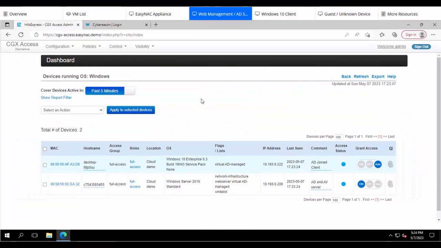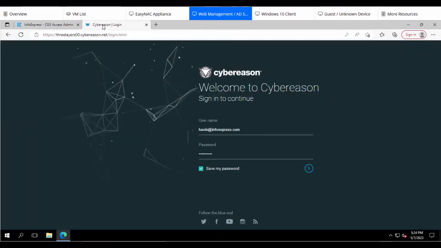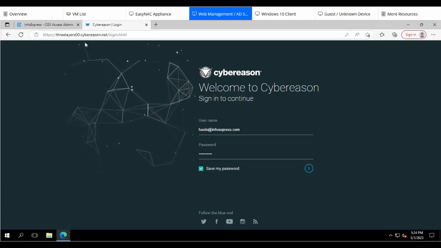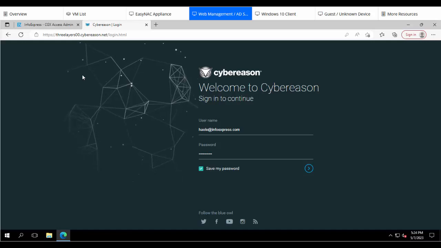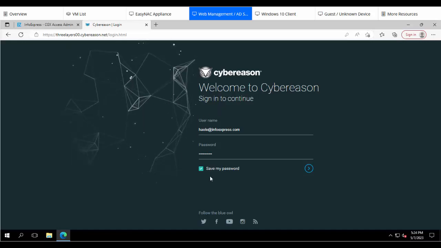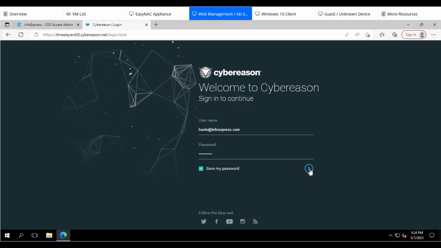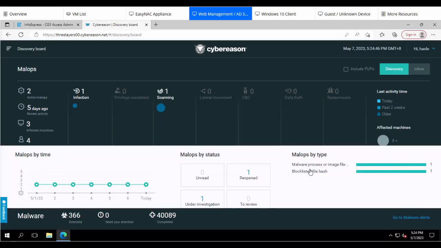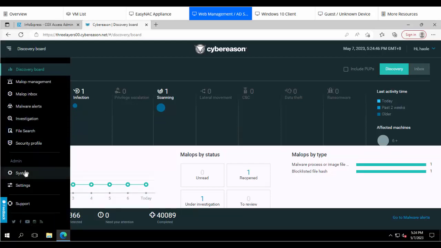So to do that, let's first go over to the Cybereason portal. And we're going to log into this. Now, all we need to set the integration is the information you see right here. The URL we're going to log into, as well as the credentials. So let's go ahead and log in. Once we're logged in, we're going to go find that system.